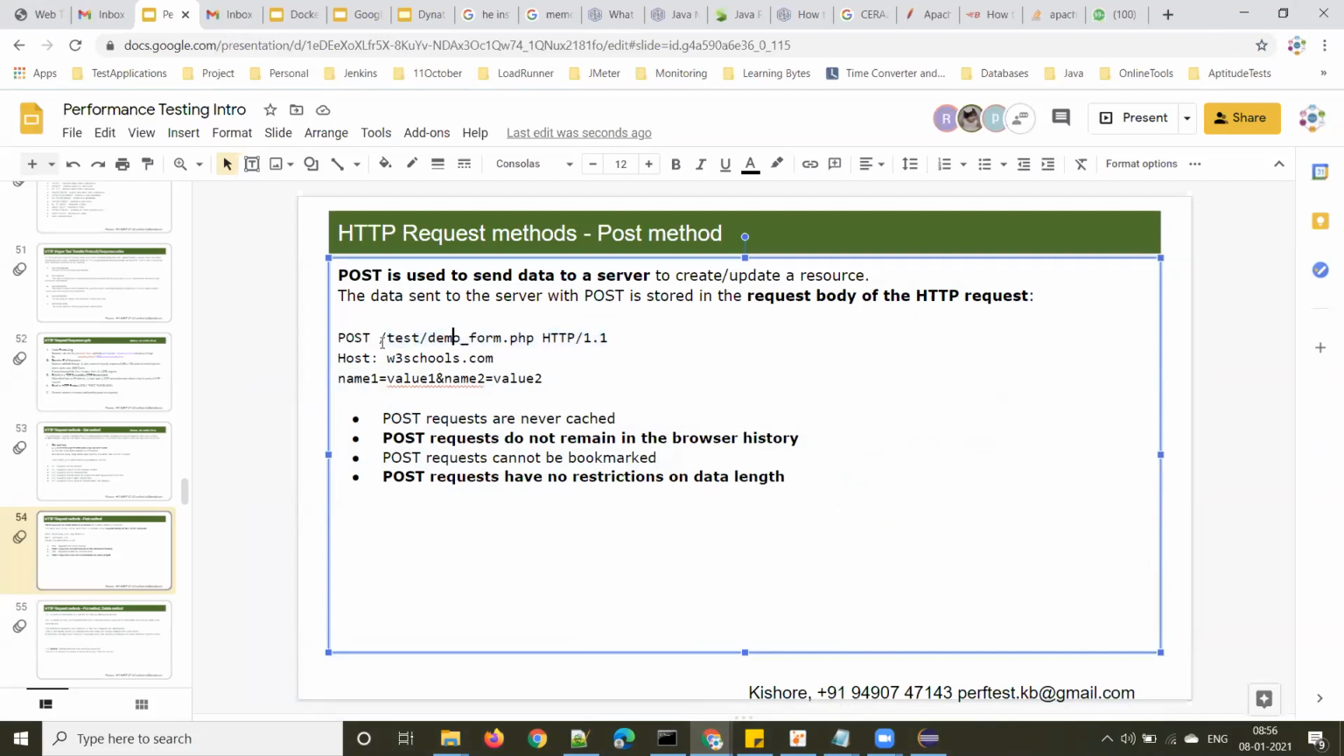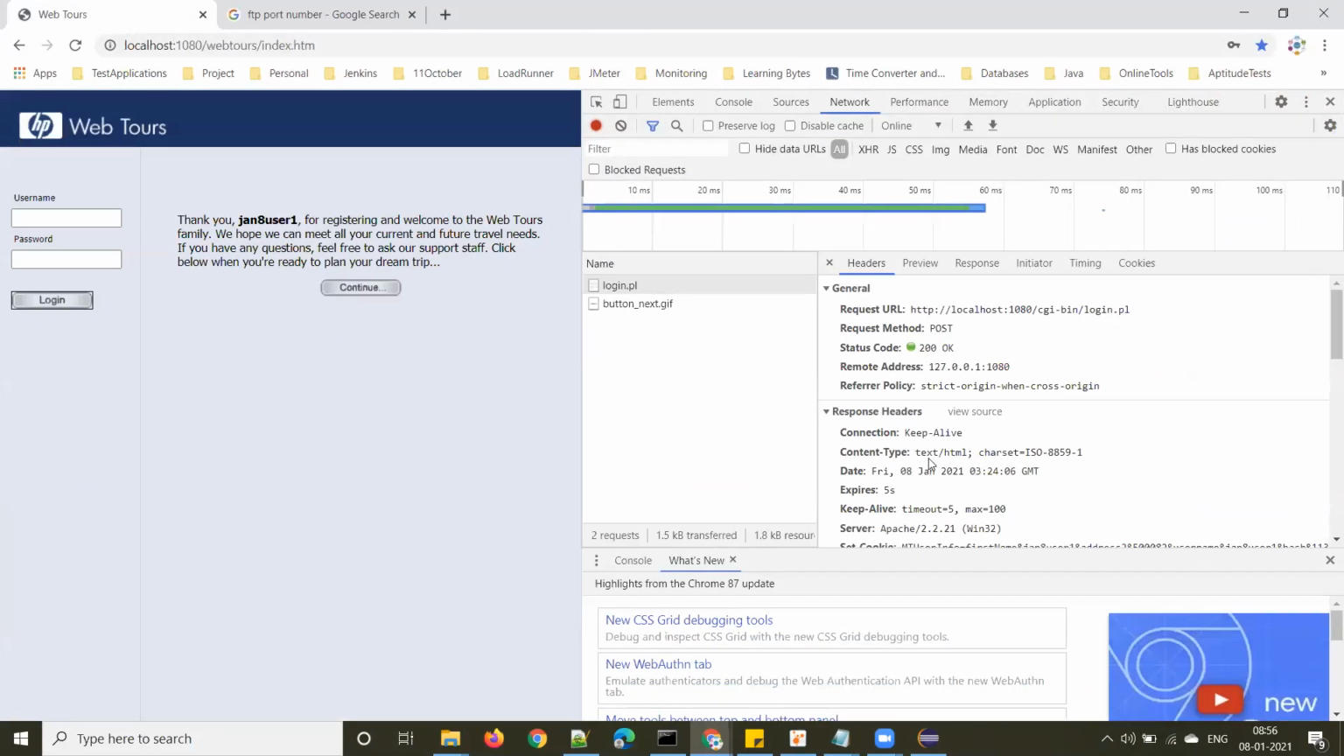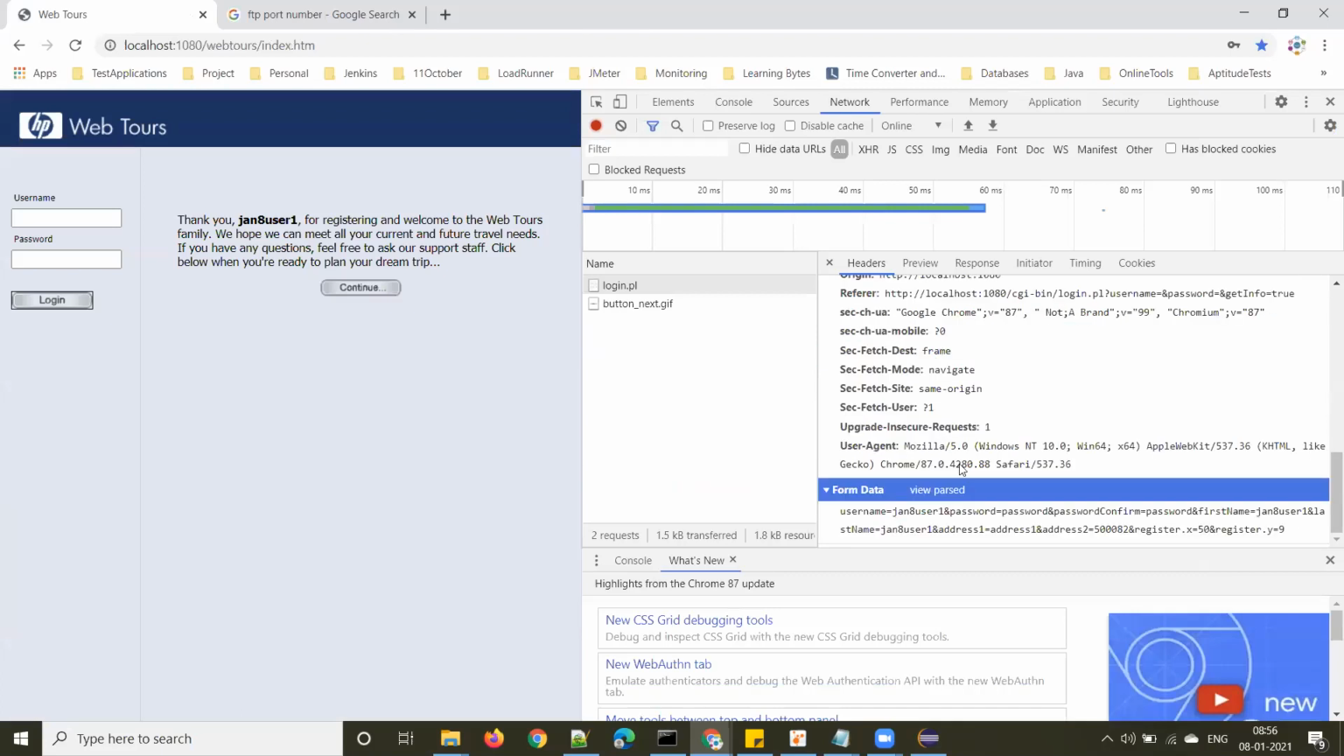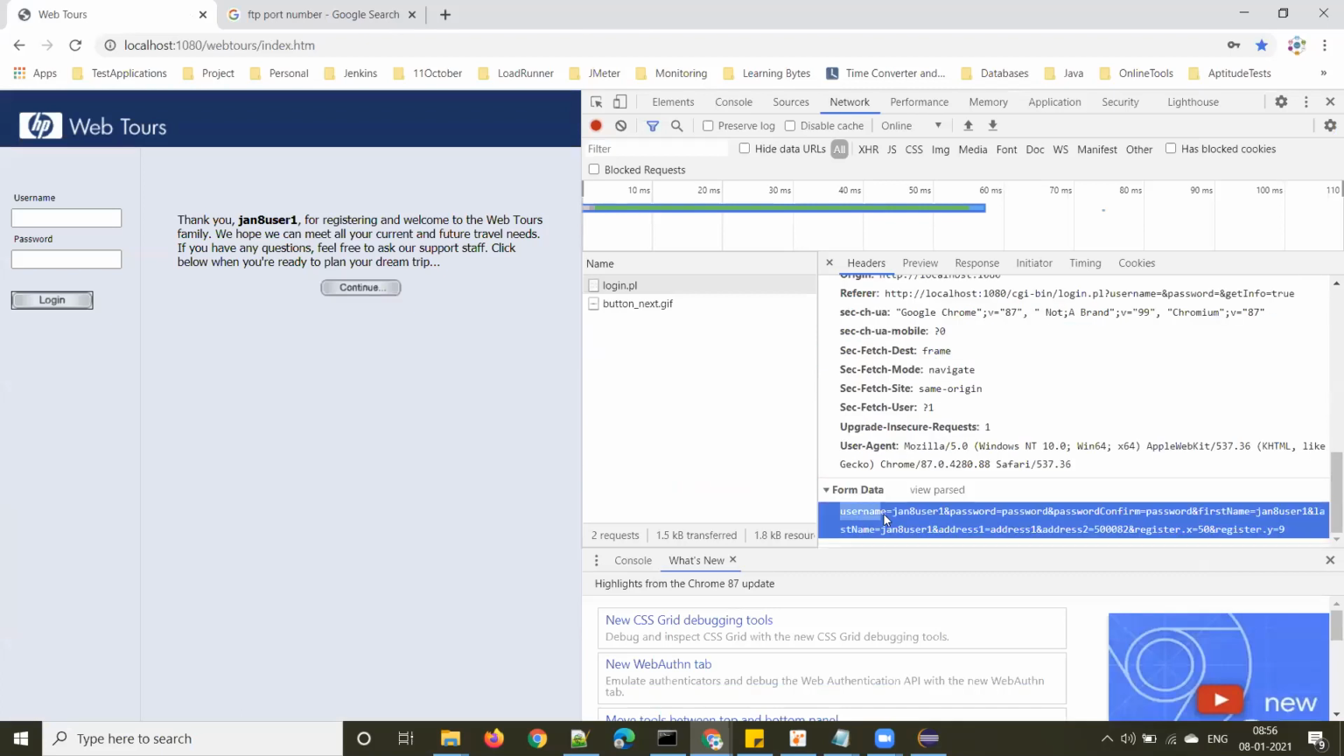Test demo form.php, and this is the HTTP protocol, version 1.1. Host is w3schools.com. The data will go like this: name1 equals value1, name2 equals value2. Let me show you that. You can see it over here, as form data. If you click on view source, you'll see this: username equals Jan 8 user 1, ampersand, password equals password.